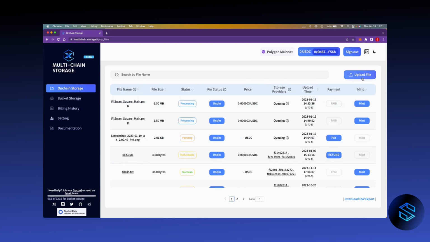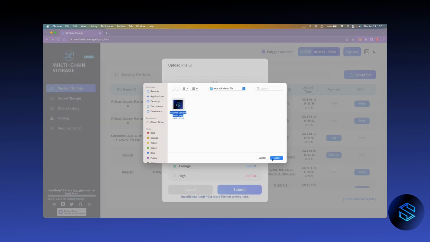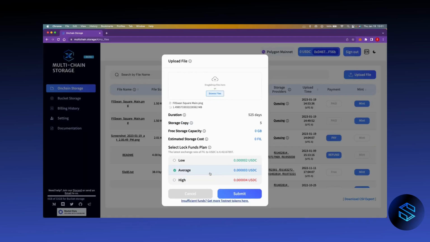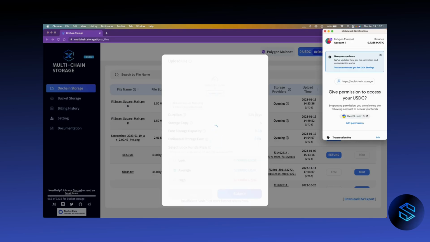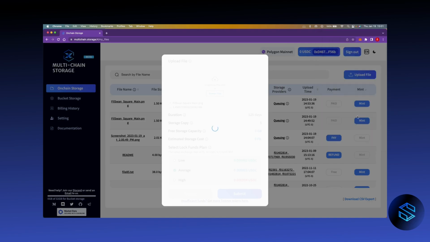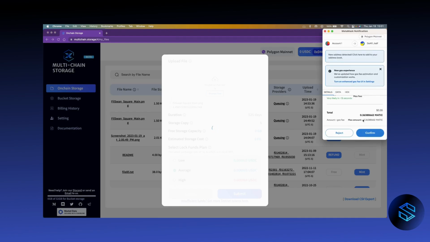Let's go to upload file, right? Let's try uploading a file. Let's submit. When you submit, you're gonna get a pop-up from MetaMask again. You need to pay a small amount of transaction fee, and when you do that, it might take a few seconds, right? And it's going to upload your file, and you will be able to see your uploaded file.